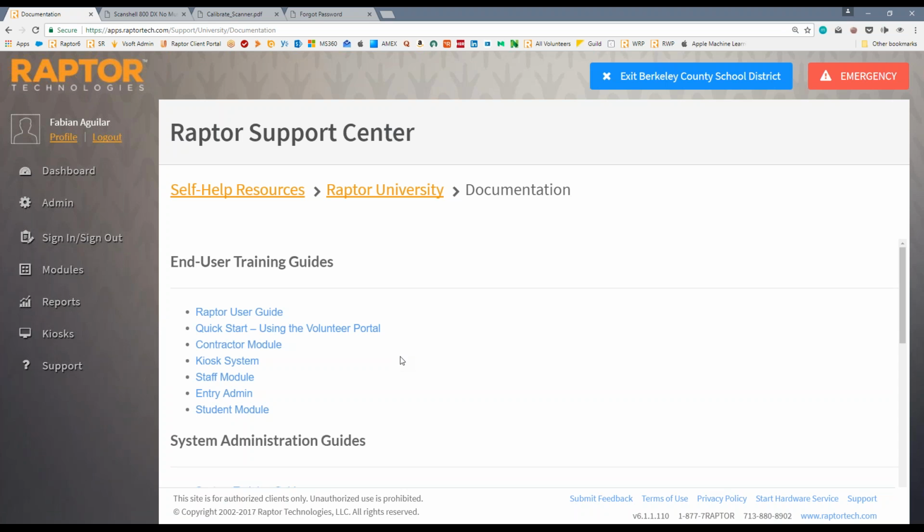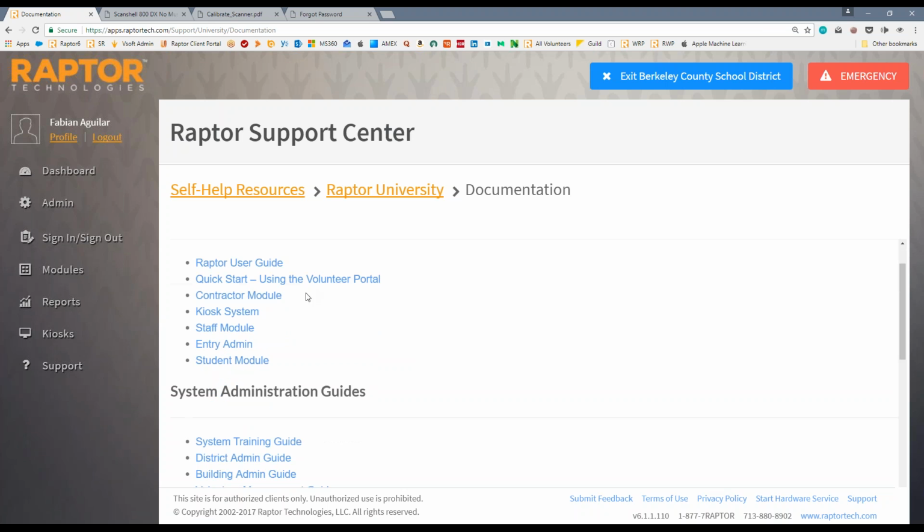So when I go to documentation, we have 3 major sections. The first one is our end user training guides. These are great guides, everyone. They're fantastic, super comprehensive. If I had to be critical of them, I would say they're a little bit cumbersome. There's a lot of information in there. So these are great if you want to become the expert. Not so great if you're looking just to find how to complete one simple task.